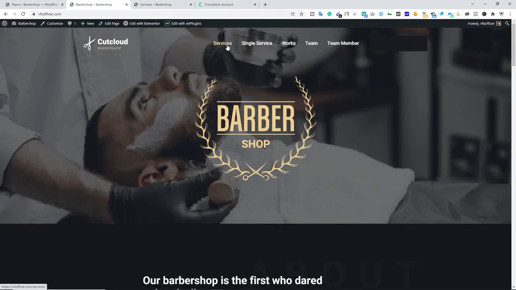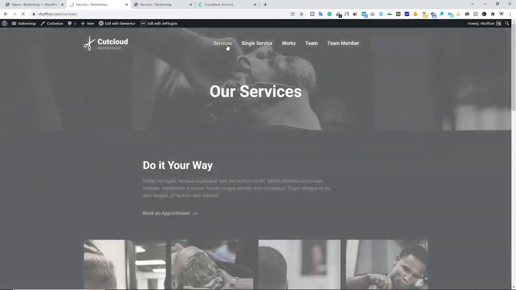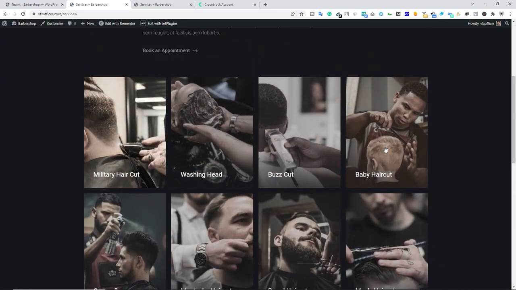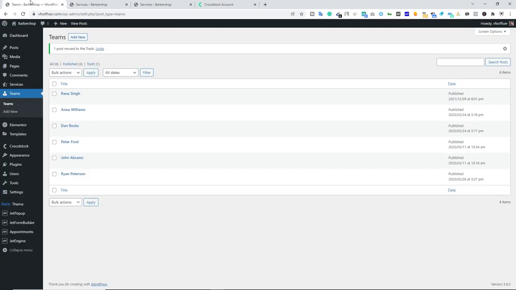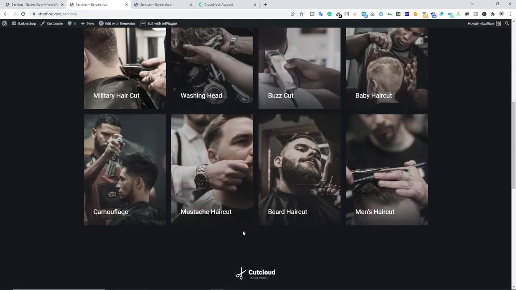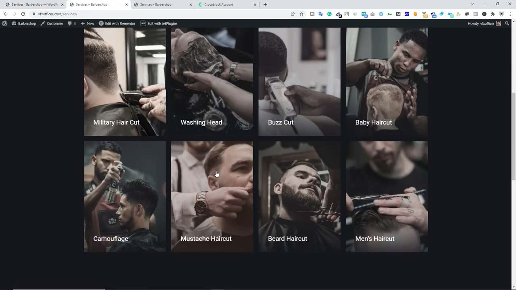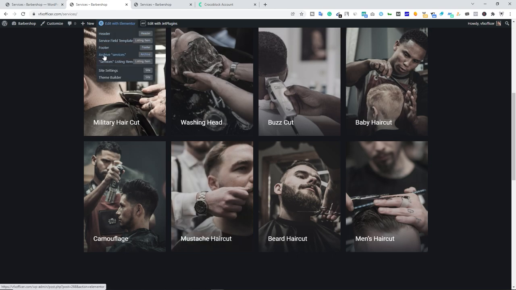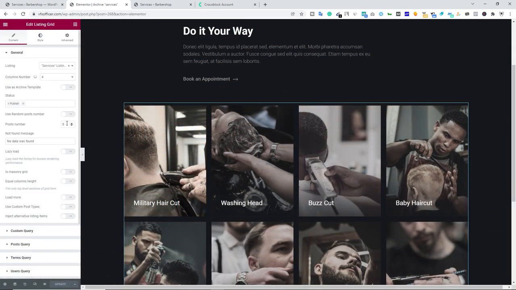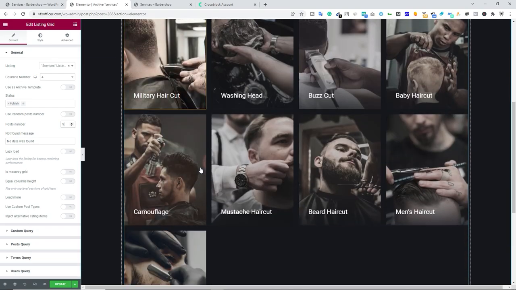In the same way, you can delete any service from your website. If you go to services, here you can see we have 1, 2, 3, 4, 8 services. You can remove any service by going to services, click on service. Here you can see we have 1, 2, 3, 4, 5, 6, 7, 8, 9 services. In the same way, you can increase the number of the services you want to appear on your website. Hover your mouse over edit with Elementor, click on archive services. Here, just click on this pencil icon. You can increase how many services you want to appear on your website.